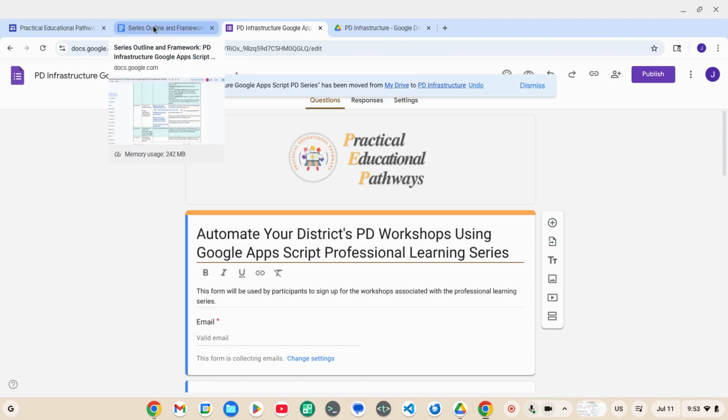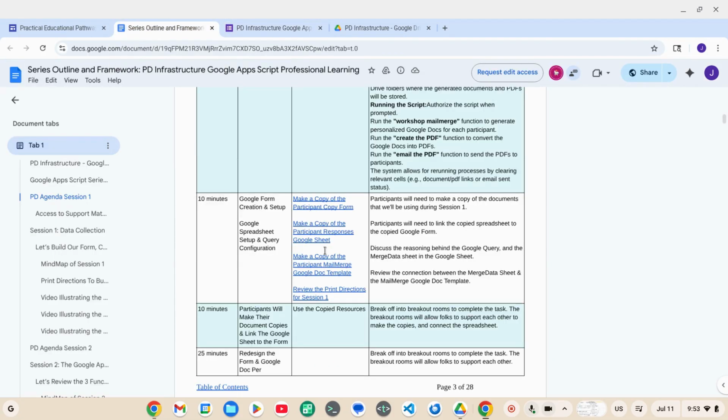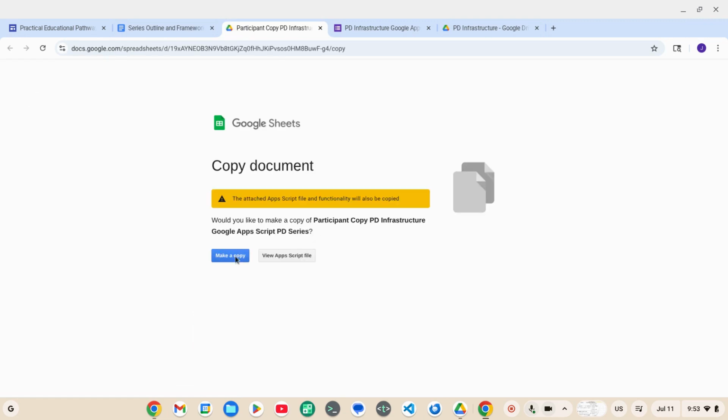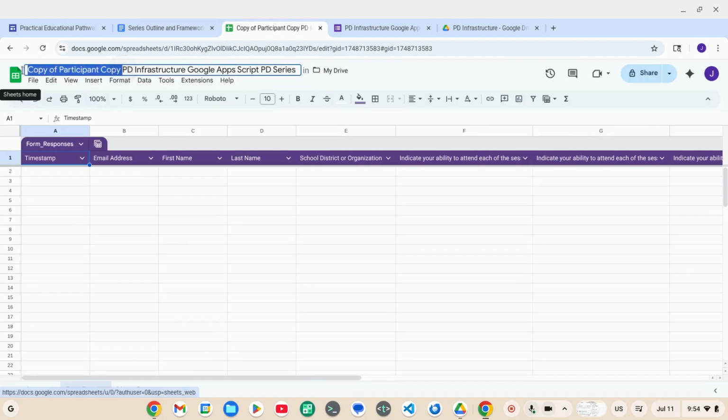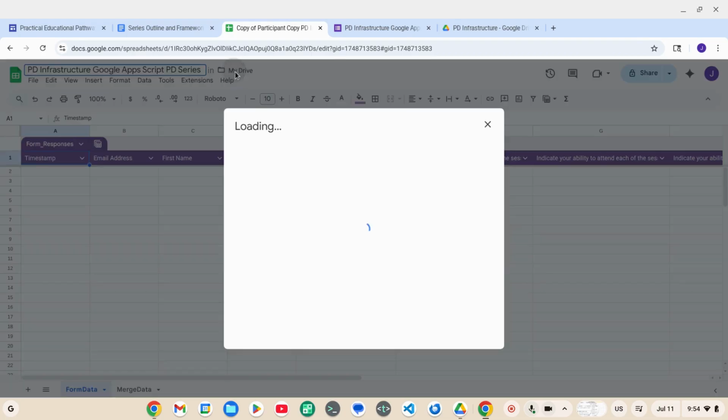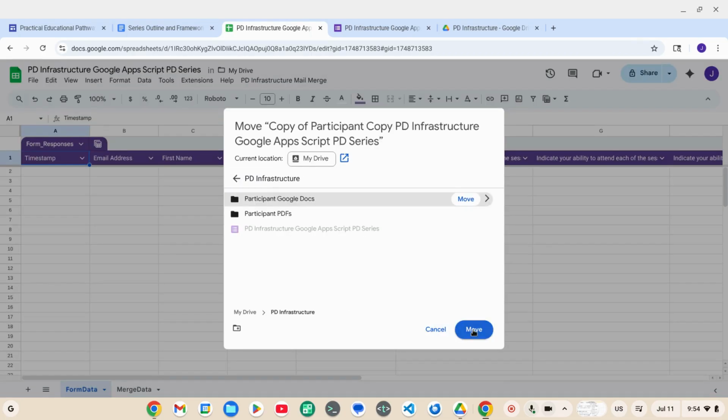I'll go back to the series outline framework document, and the next thing I want to do is copy the Google Sheet. So I'll copy the Google Sheet and I'll go through the same process of renaming it. This is letting me know that there's an attached script. I'm just going to make a copy. You can view the script file if you want to. I would suggest doing that if you don't know where the script file is coming from. So it's going to make a copy of this document. I'll repeat the process of renaming it and then moving it into the root directory that I want.